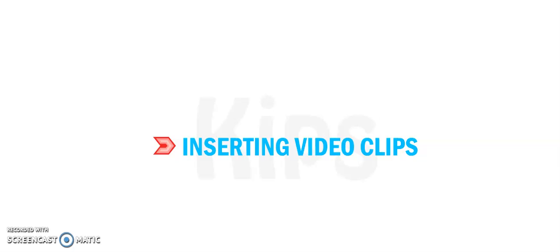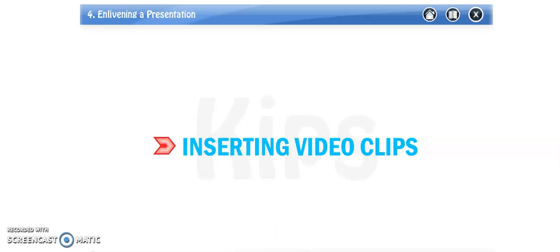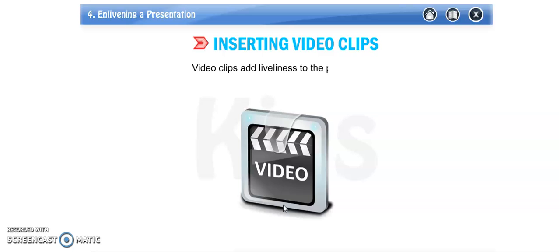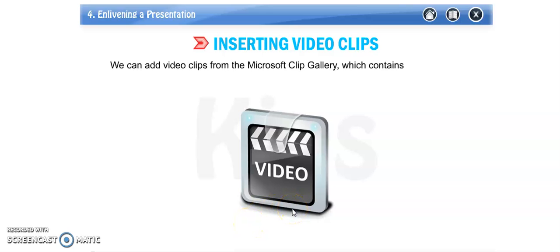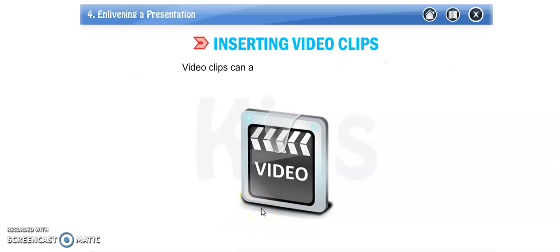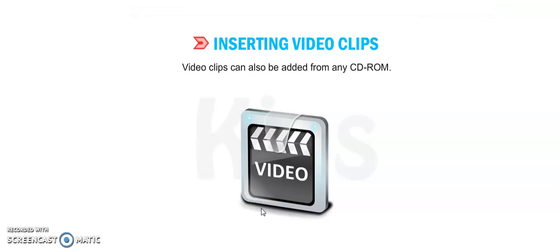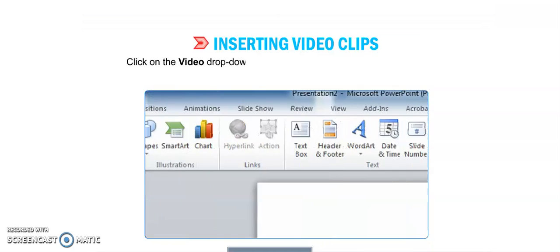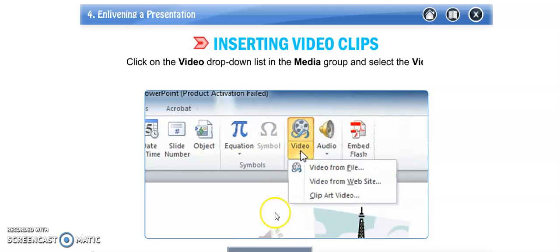Now next is inserting video clips. Okay, in the presentation we can also insert video clips. Video clips add liveliness to the presentation. We can add video clips from the Microsoft Clip Gallery, which contains a wide range of art, sound, video and related clips. Video clips can also be added from any CD-ROM. If you have any recorded video on your CD, then you can insert that also.